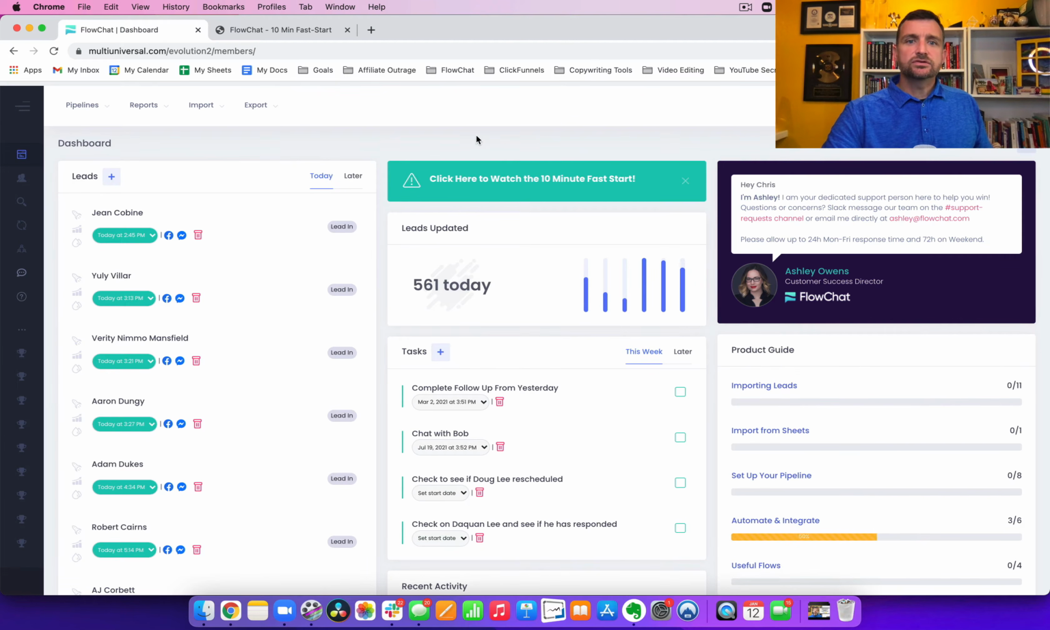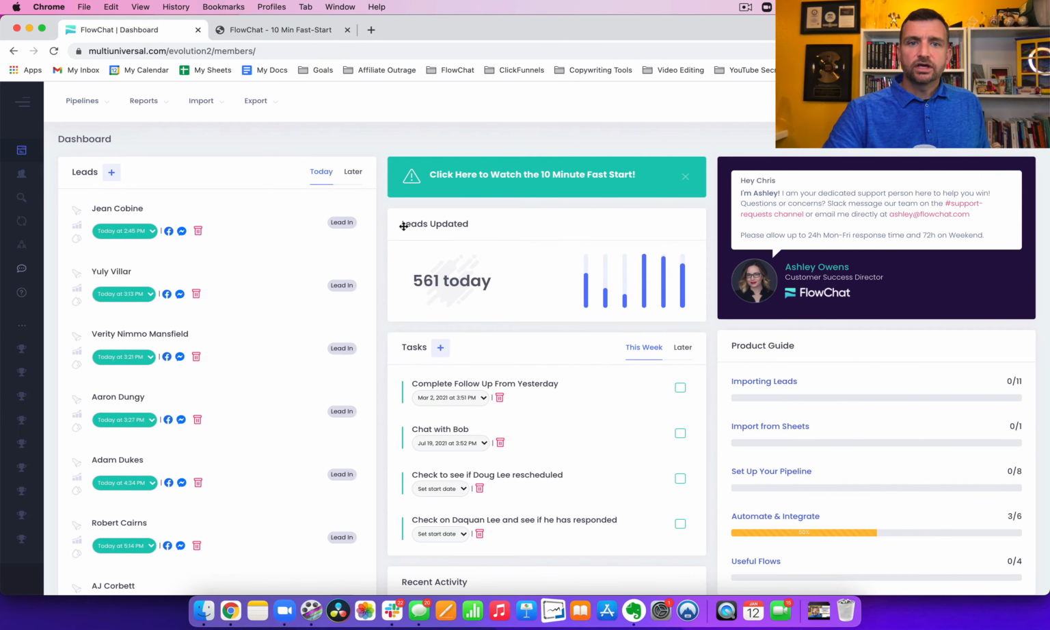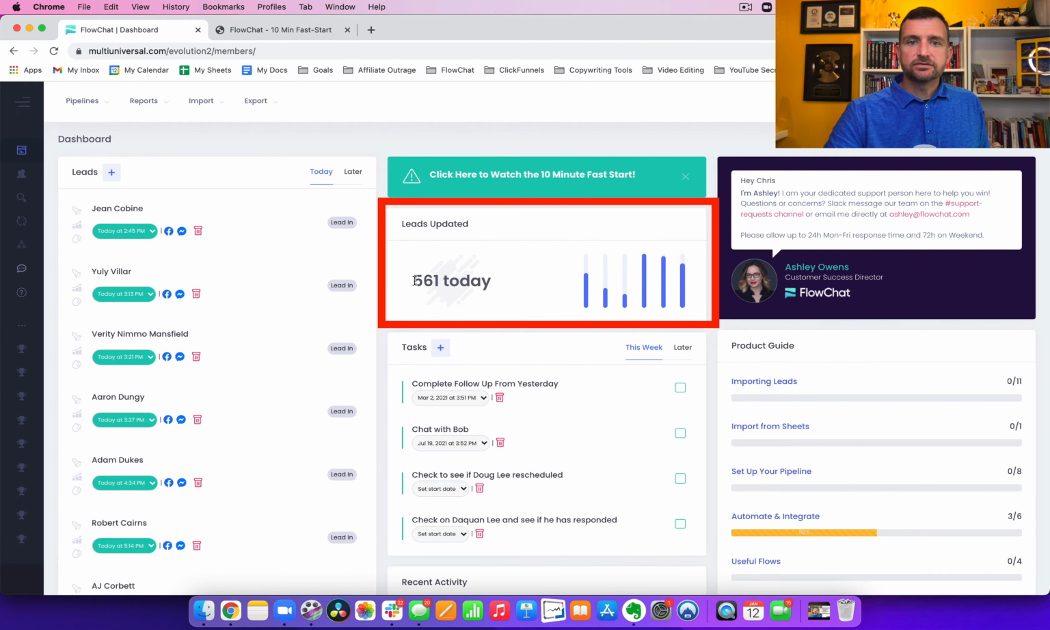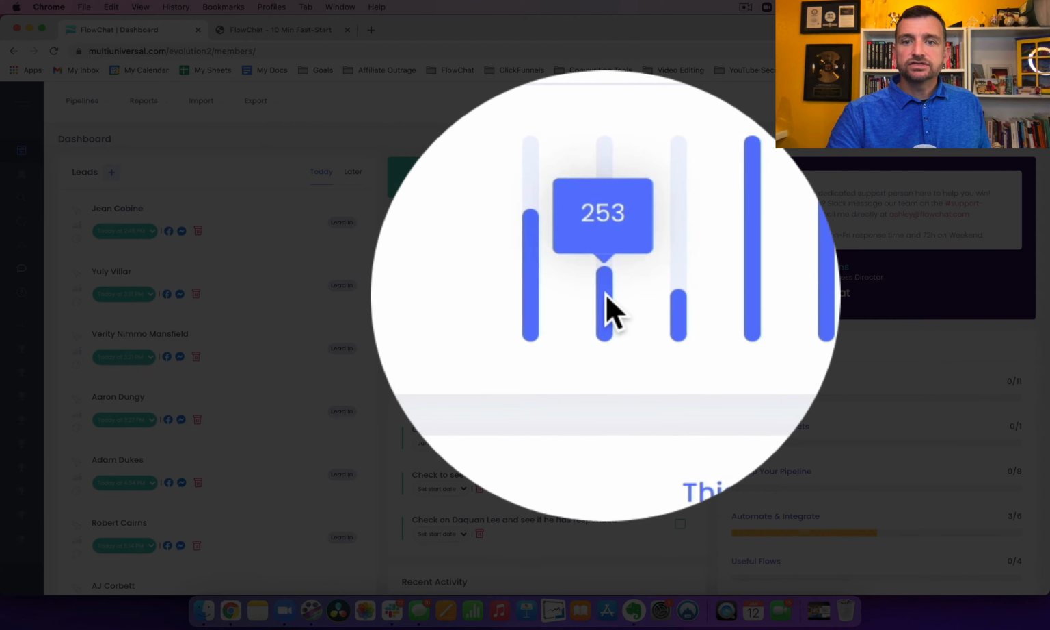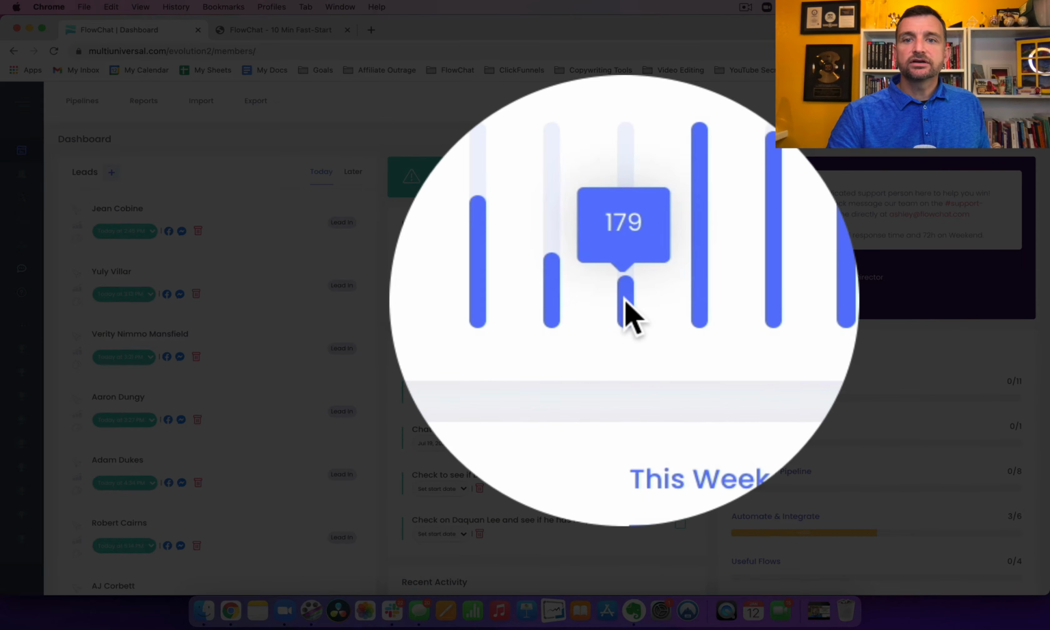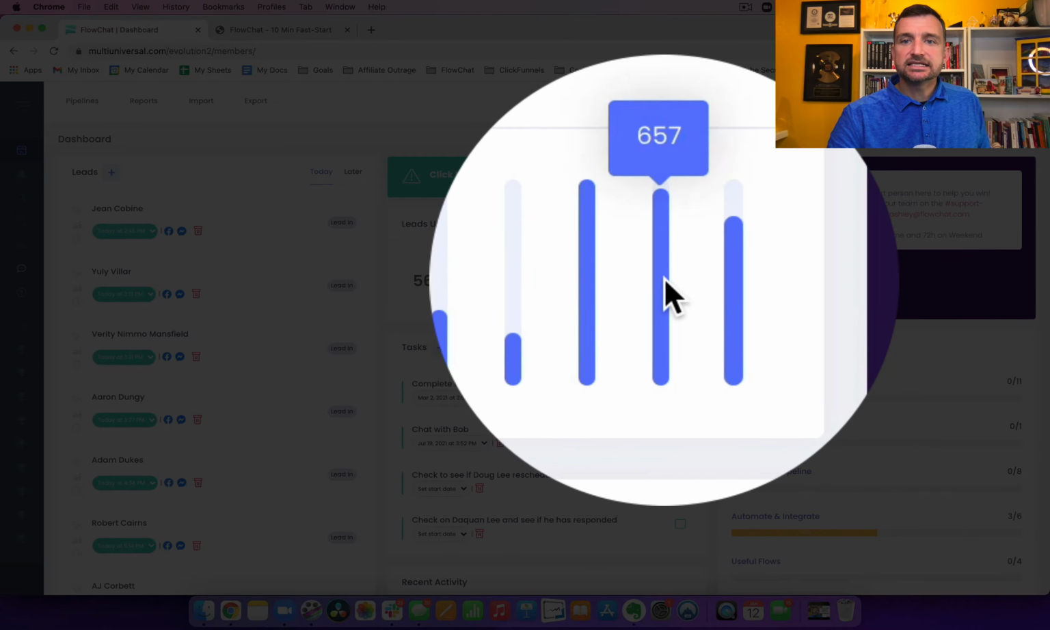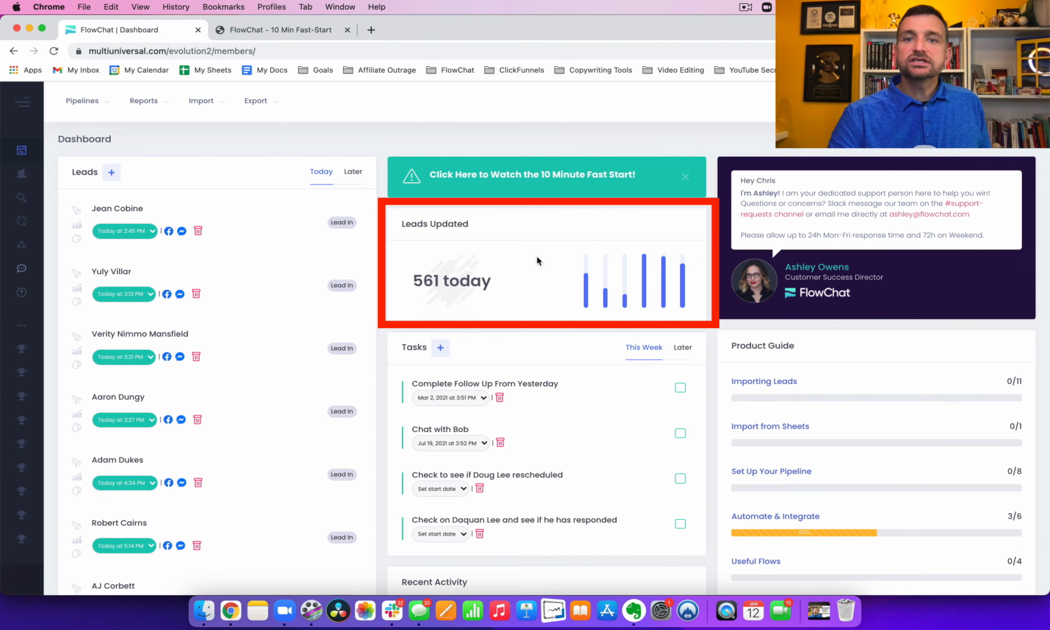Moving back here into the software tool, here is our leads updated. So look at this, 561 new opportunities are here to look at this business. We use FlowChat to sell FlowChat, right? Which is amazing. And so that was today. Yesterday was 445. There's 253. There's 179. Here's 686. Here's 657. So you can see just in the last like 7 days, there's thousands of new opportunities looking at our project.